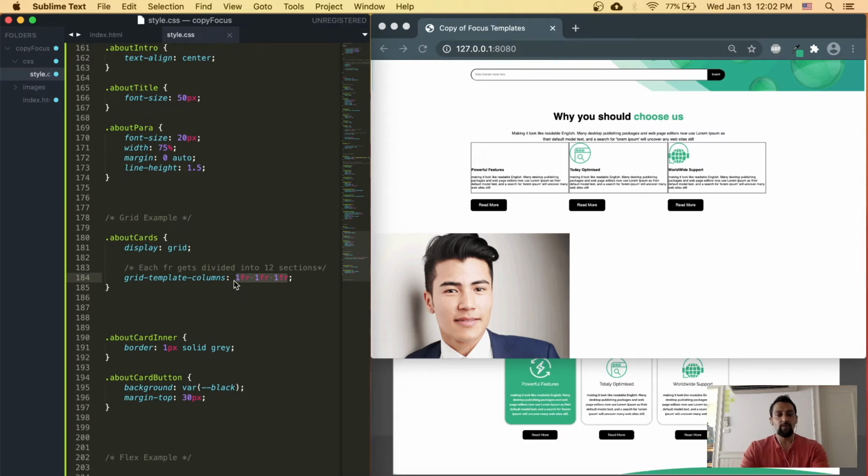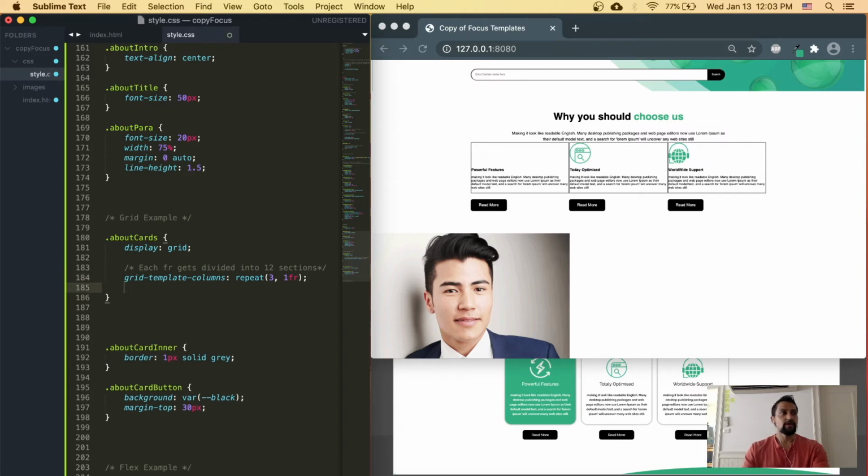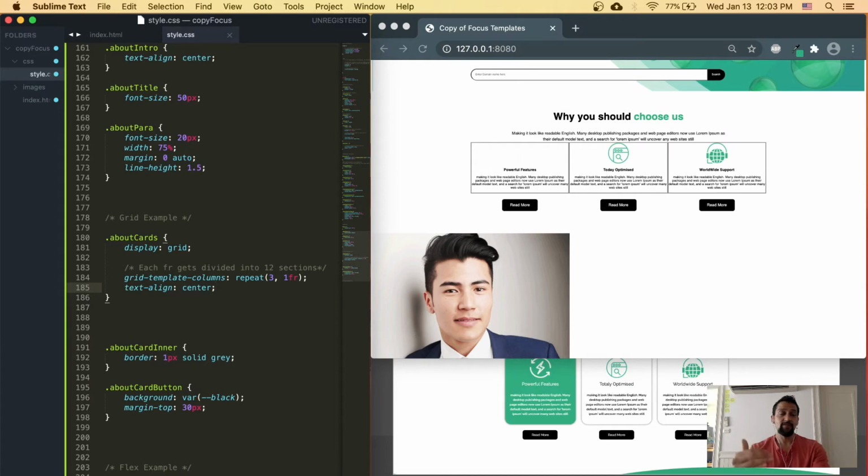So now if I want to make this even easier to read, I can do a repeat 3 1fr, and it's the same exact thing. If I wanted to change this to 2, it doesn't really matter. It's the same thing. So now that I have that, what I can do is make it so I have a text align center within here, so we can center our text. All right, so now we have our text centered.